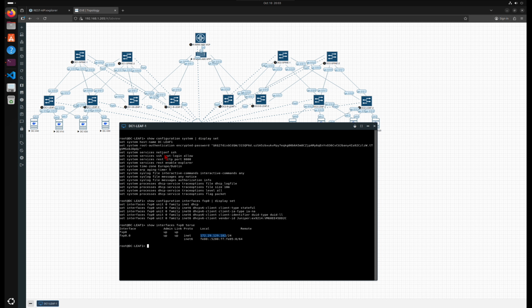to have a username and password. On this box, since this is a lab, I decided to use the root user as the username, and I allow SSH using the root user. I enable the REST Explorer, and I also enable port 80 for the REST Explorer. Another important requirement is the IP address, be it a management IP address using the FXP0 or an inbound management address.